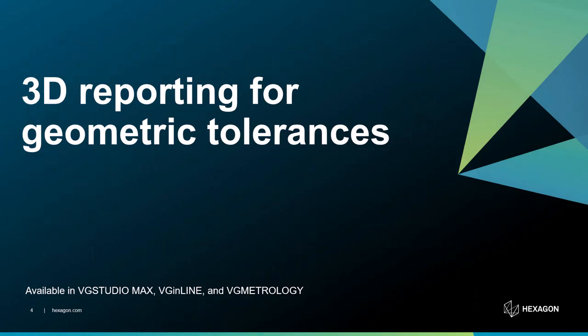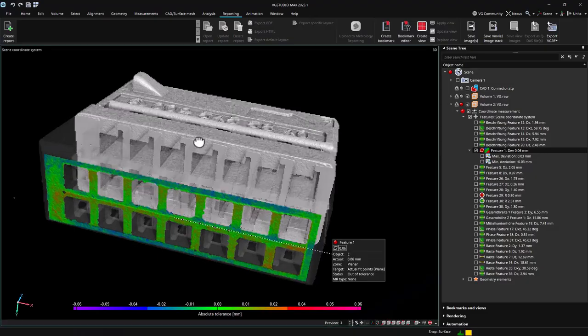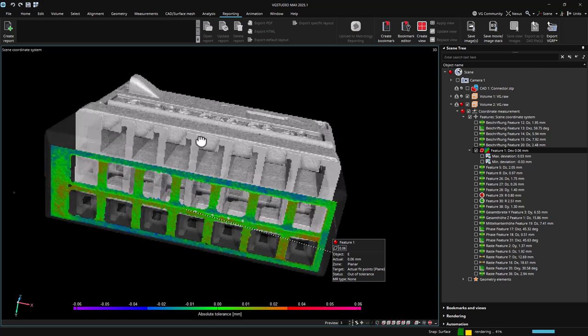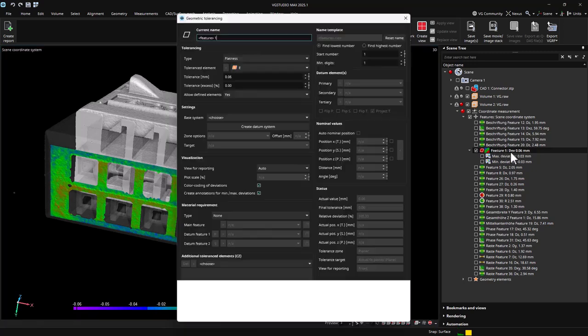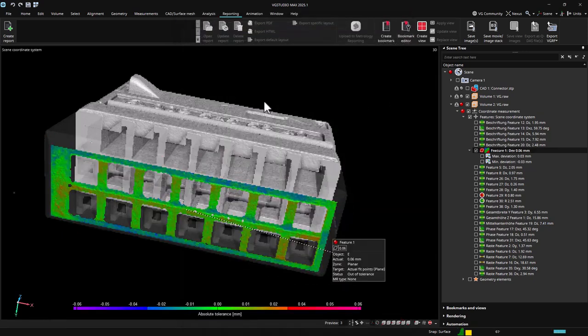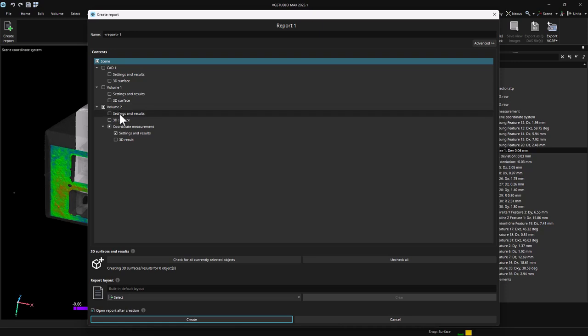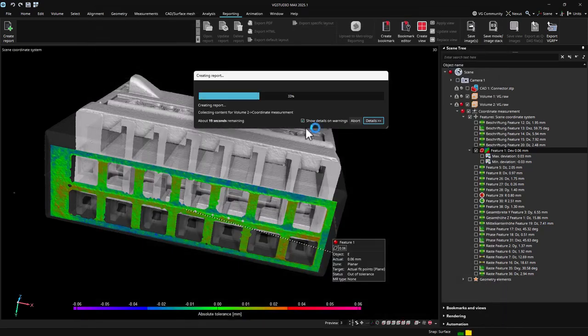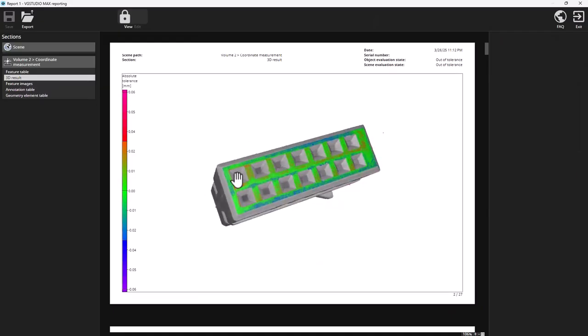It is now possible to include color overlays of geometric tolerances as interactive 3D results in reports. To enable the creation of these color overlays, color coding of deviations must be enabled in the geometric tolerancing dialog, as shown here. In the reporting dialog, there is a new checkbox, 3D result, for the CM group, similar to other objects that support 3D results. When enabled, the created reports will contain an interactive 3D visualization of the combined color overlay of all geometric tolerances belonging to the CM group.